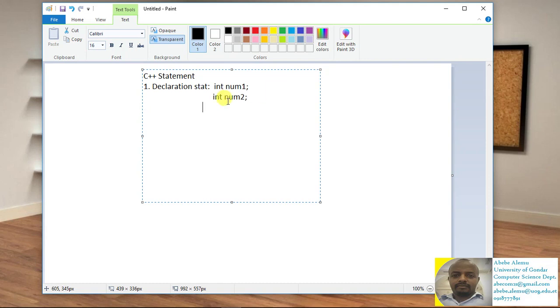But since these 2 variables have the same data type, we can do it this way: int num1, num2. So if 2 or more variables share the same data type, this is the recommended way, since it will minimize the amount of code in our program. So declaration is nothing but telling the compiler that this variable is going to store this kind of data. Okay, so this is the first C++ statement.